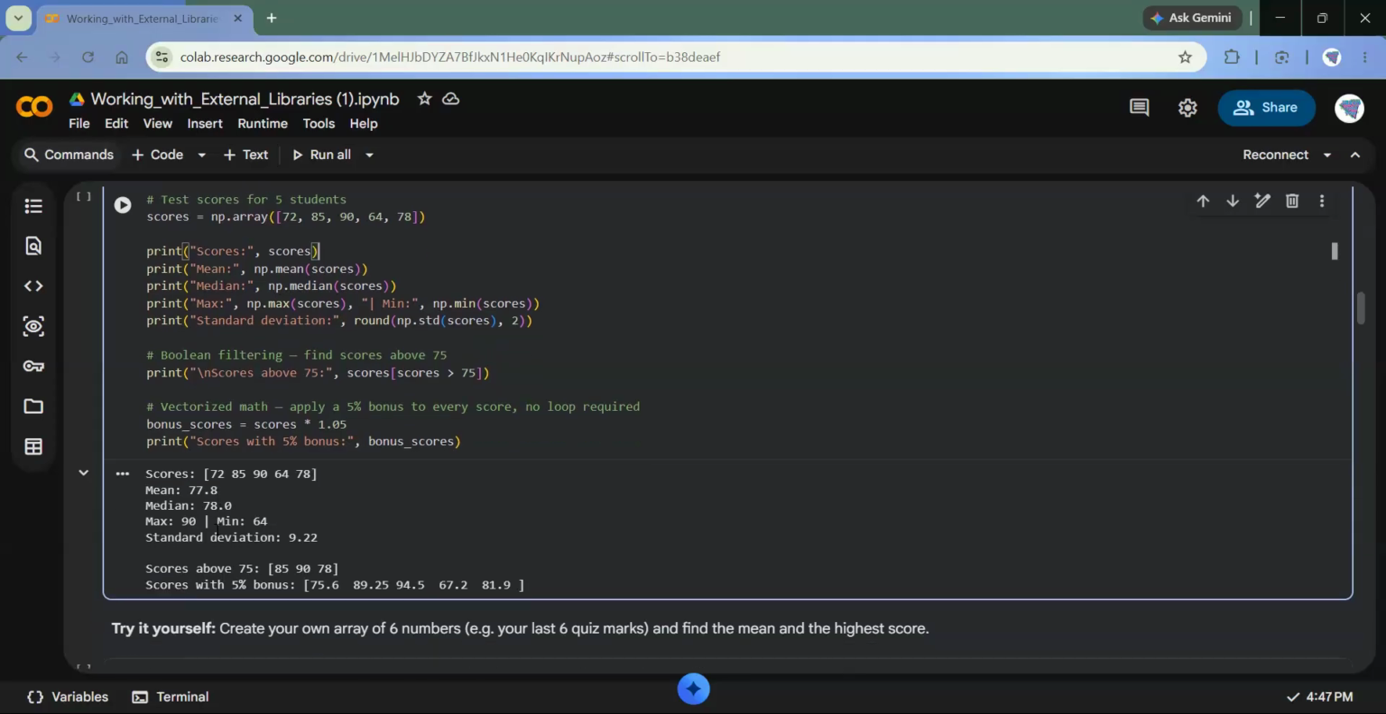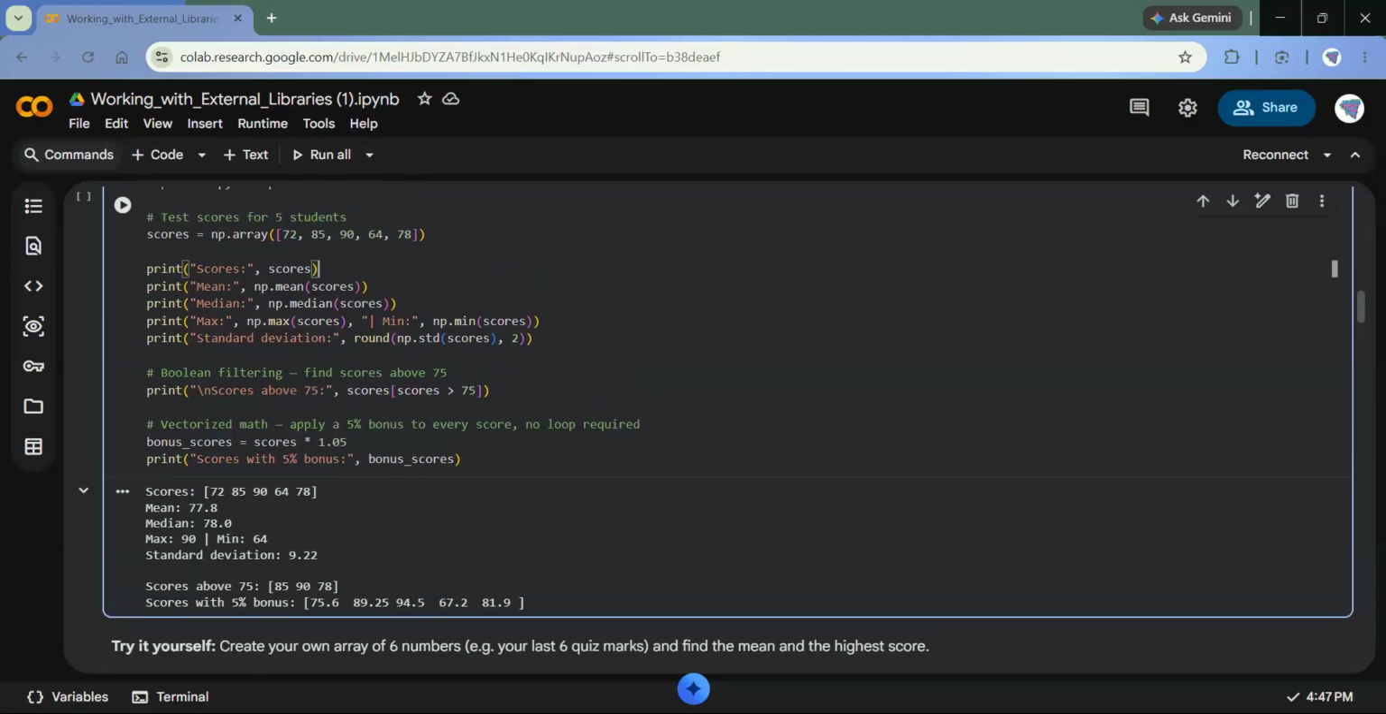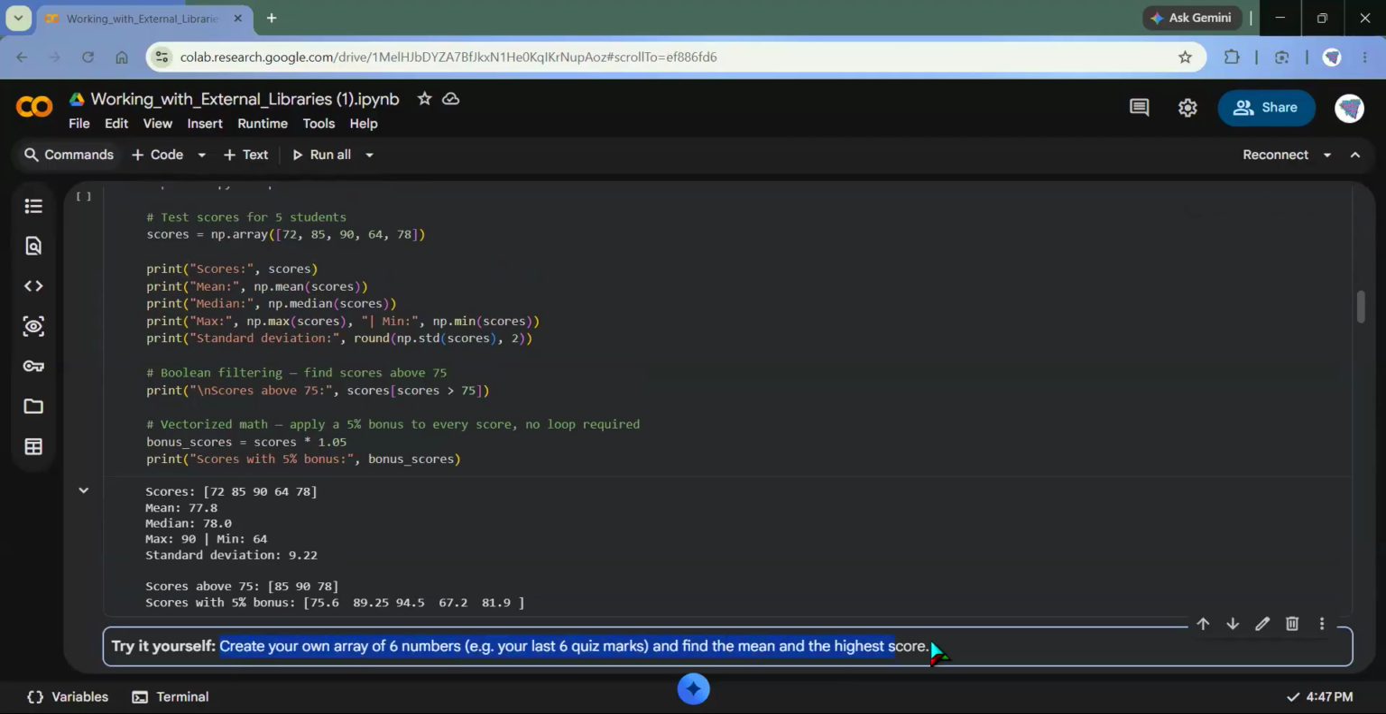Now there is a real task for you guys. You should create your own array of six numbers, or six marks, and find the mean and the highest score. It's now 5:50, almost 6 o'clock. It's your time. Prepare the code and present it. Starting the time now.